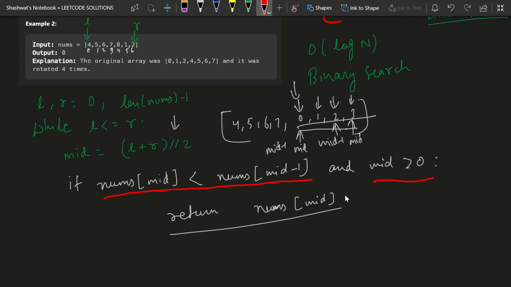If mid is less than 0, then it will simply return an index out of range type error. Because if mid is 0, nums of 0 will be having a value. But what will be the value of nums of minus 1? Mid minus 1 is nothing, since it is the 0th index. What will be the minus 1 index? It will be nothing. So that's why you have to keep this in mind, that mid should be greater than 0.